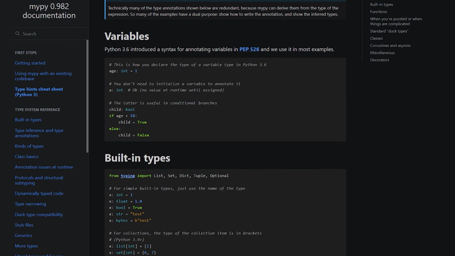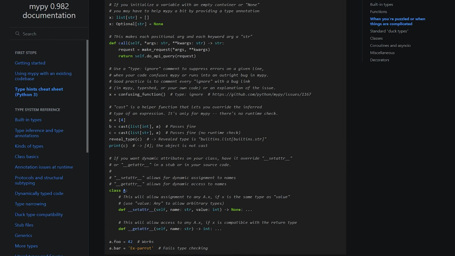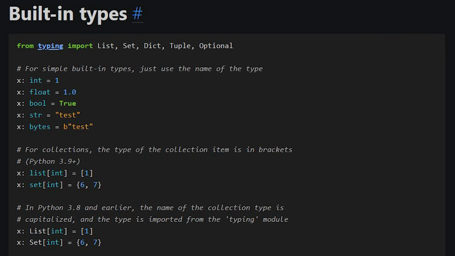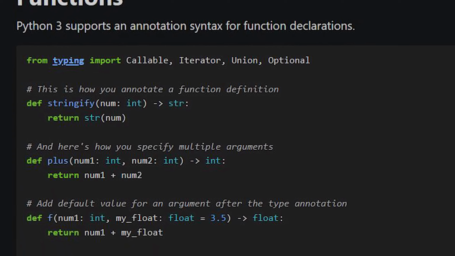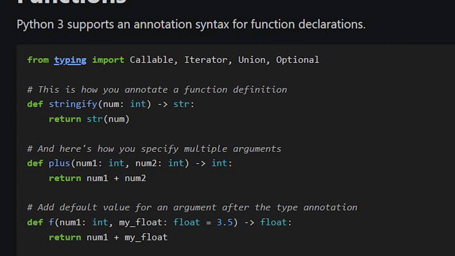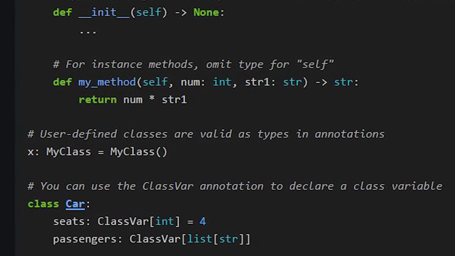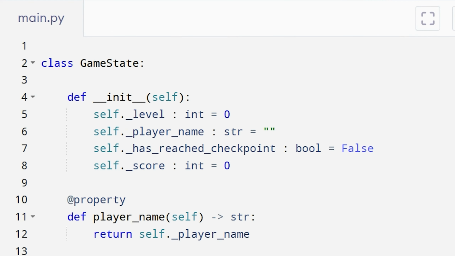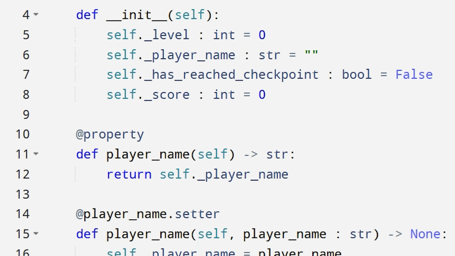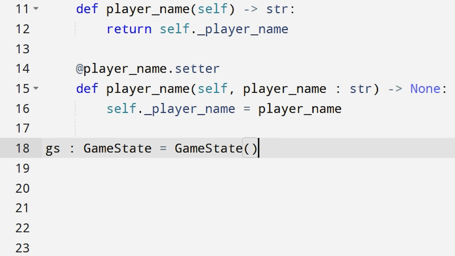I'm not going to list out everything, but here's a cheat sheet of all possible types. Here we have all the primitives. For functions, you can specify the parameter type as well as the return type. You can even specify customs. For example, if you have a class called GameState, then you can assign a type to a variable like so.